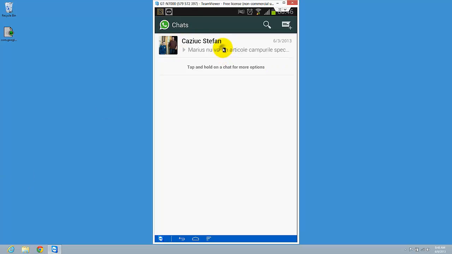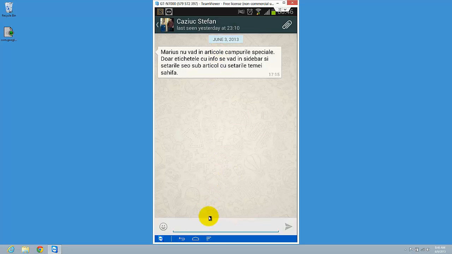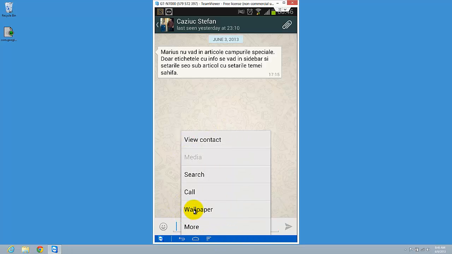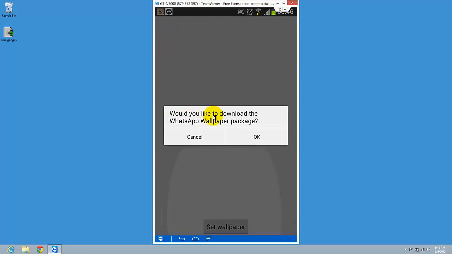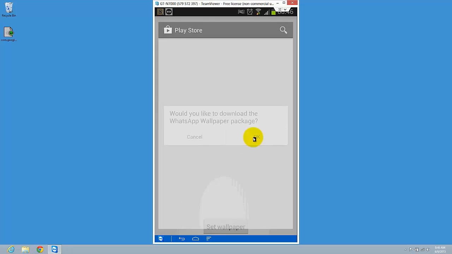Just click on a conversation on WhatsApp, click on the menu button of your phone, and you will get this menu, and press or tap wallpaper. Select WhatsApp. You have to have a package from WhatsApp, so check yes.